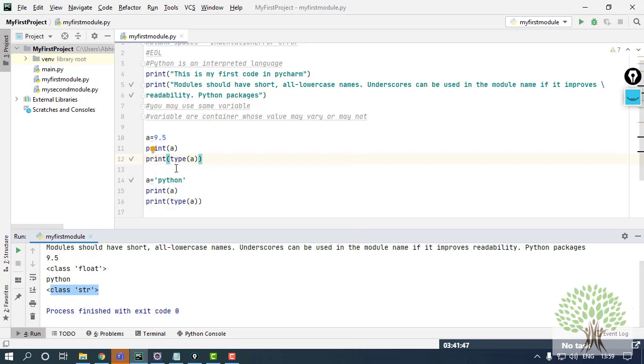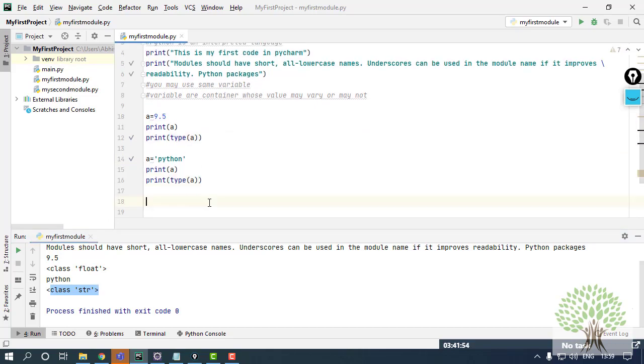Now over here, coming to the rules, let's just talk about the rules now. There are 4 rules which are defined while defining a variable. First of all, the name of the variable should not start with a number.